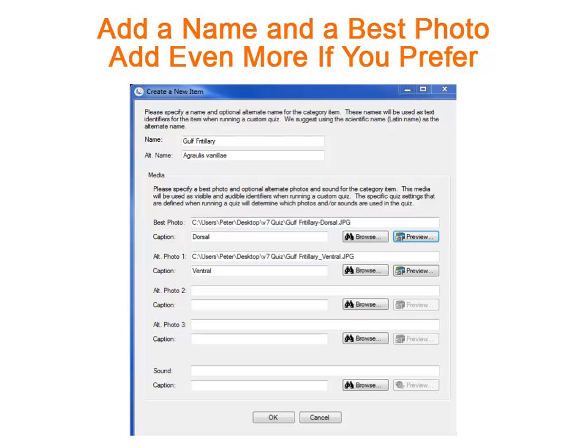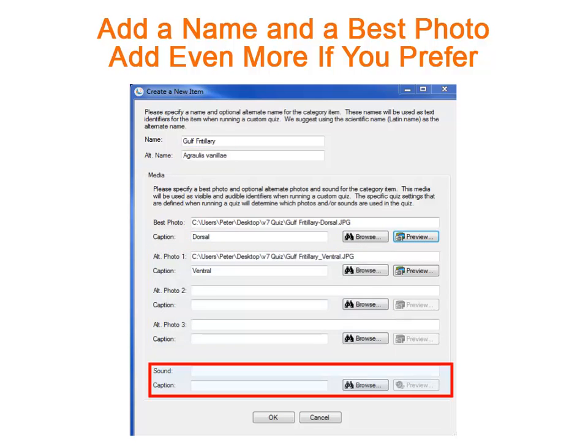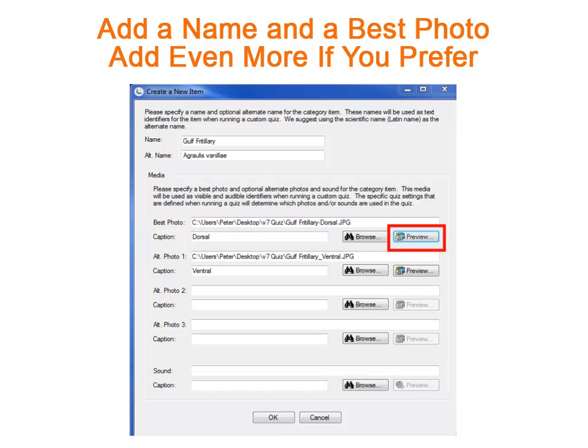Here's the screen where we get to add new items. You must include a name and a best photo. To find the photos, click Browse. You can also add things like an alternate or scientific name. You can add 3 more photos. You can even add sounds. If you want to take a look at the pictures you've added, click the Preview button.